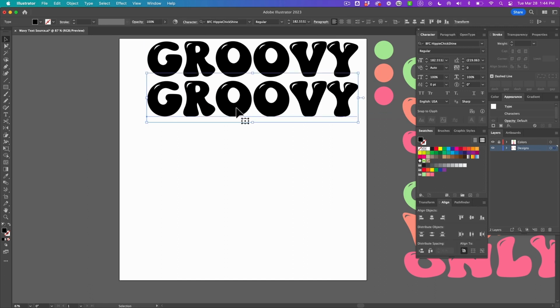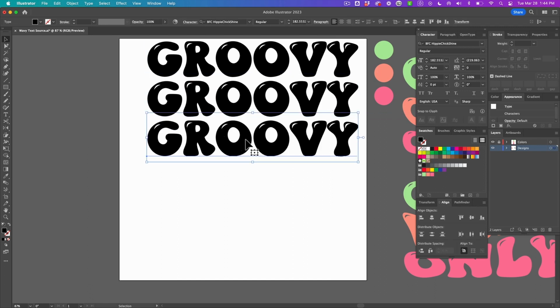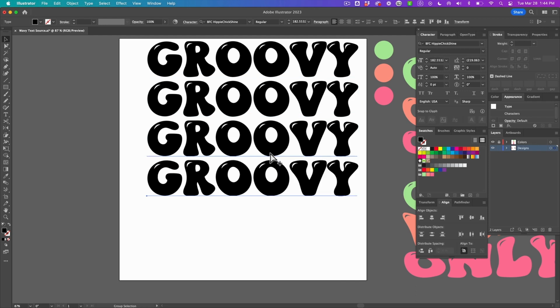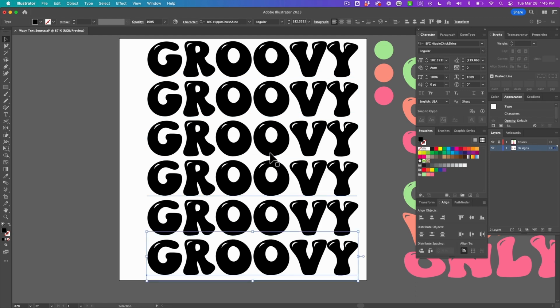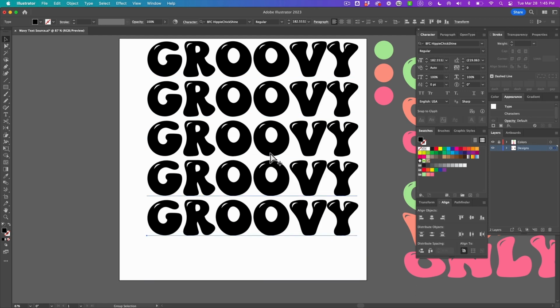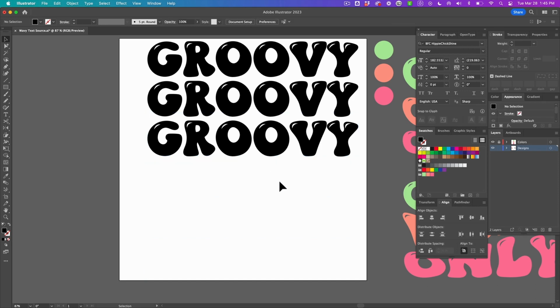Then I'll press Command or Control D to repeat that step, which will make another copy, leaving us with 3 lines of text with even spacing between them. You could keep pressing Control or Command D to make copies for however many lines of text you want in your design, but I'm going to stick with 3 for this one.